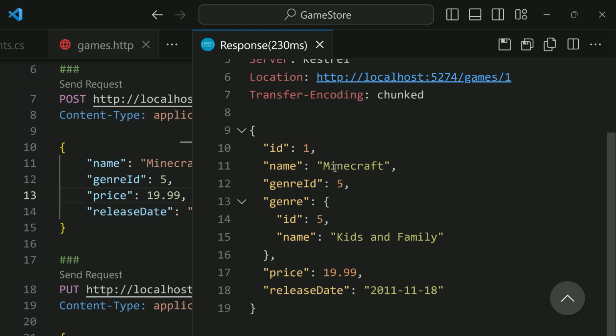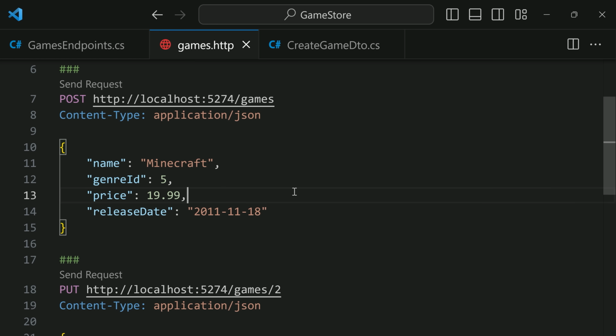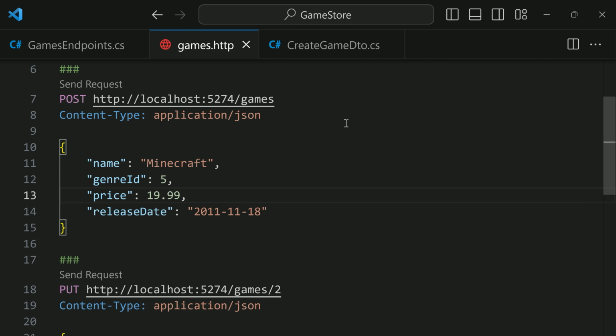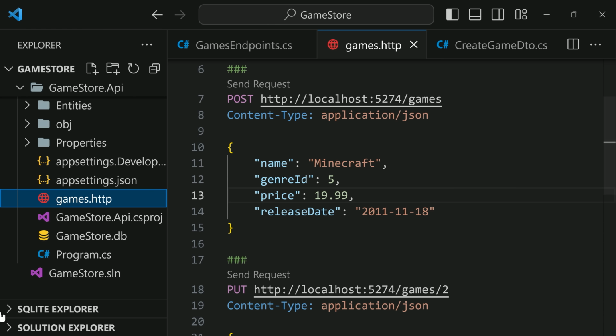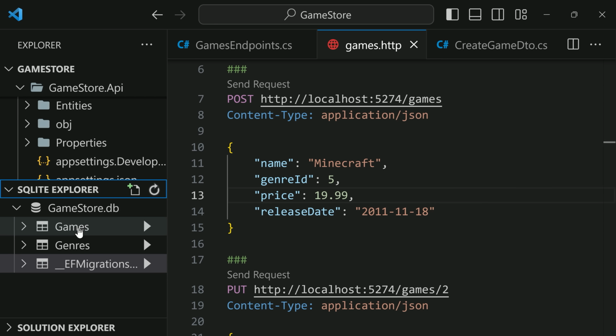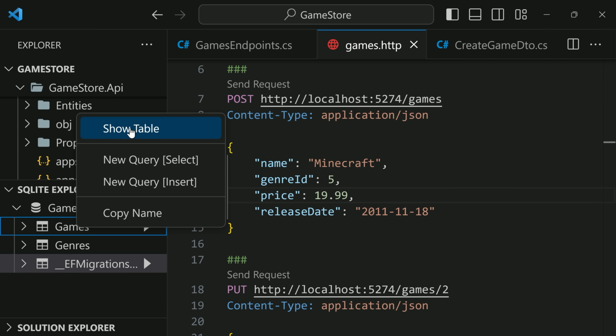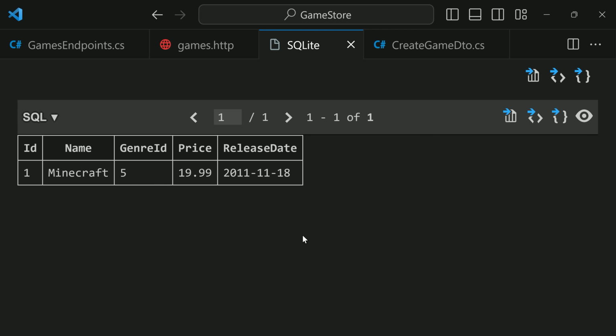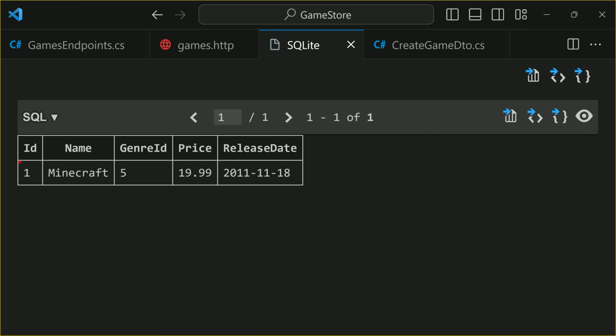Okay, and of course, what we want to do now is verify that this actually exists in the database right now, which it should, but let's confirm that. So let's close this, and I'm just going to stop my server for now. Ctrl+C to stop the server, and let's go back into our SQLite Explorer. Let's right click on games, and I'm going to say show table. Okay, so if we put this on the left side, we're going to see that, yep, indeed, our brand new game, Minecraft in this case, has been created in our SQLite database, right? So that seems to be working properly.